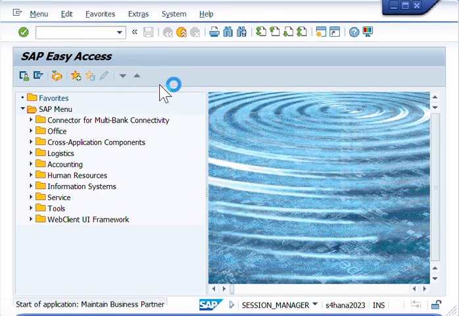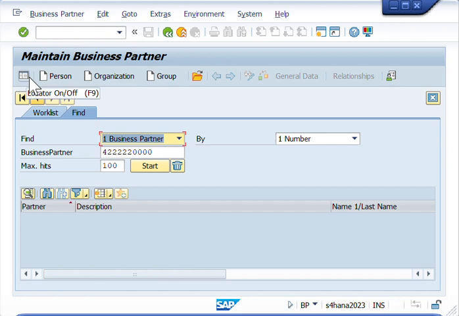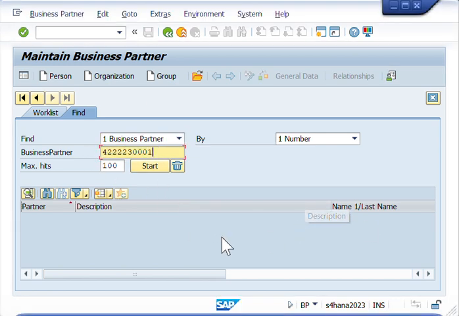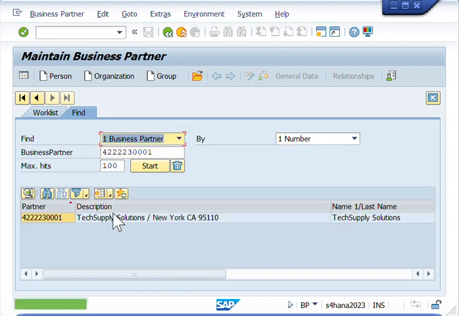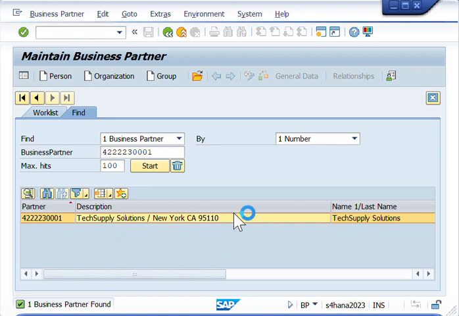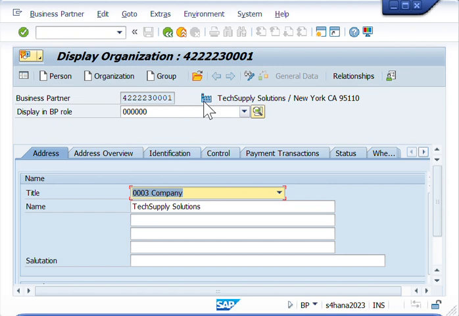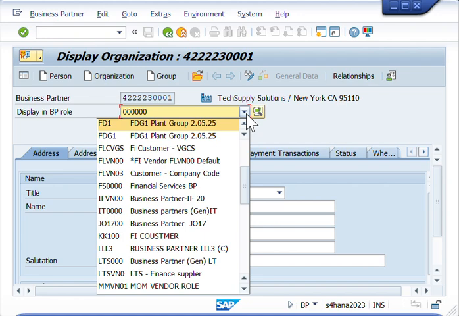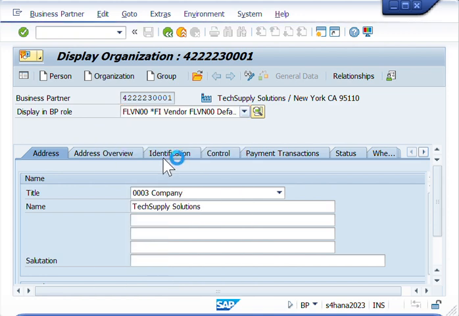BP. So we're already here in the locator and type in your business partner. So our business partner, and click enter and then double click the result. And here we would change to the BP role to FLVN00, which is the default for vendor.